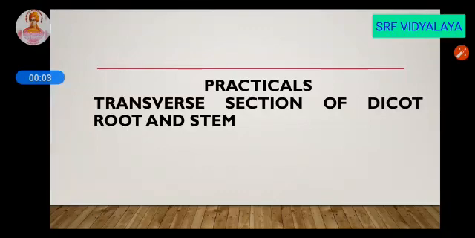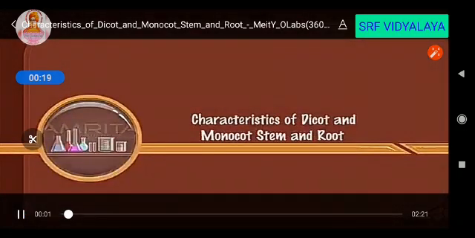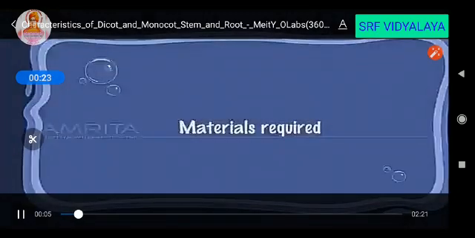Namaste students. In this session we are going to learn how to take a section and study in detail the characteristic features of dicot stem and root.